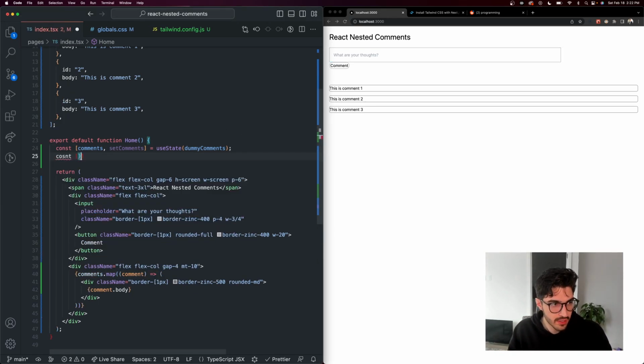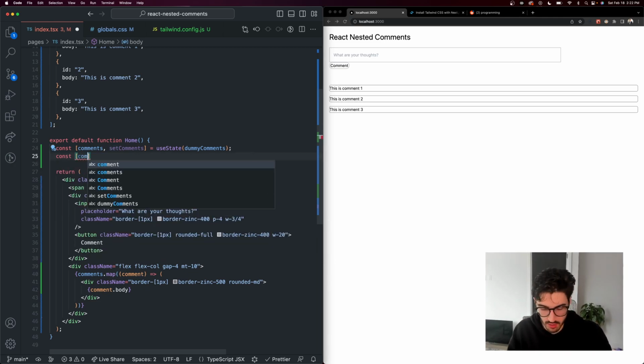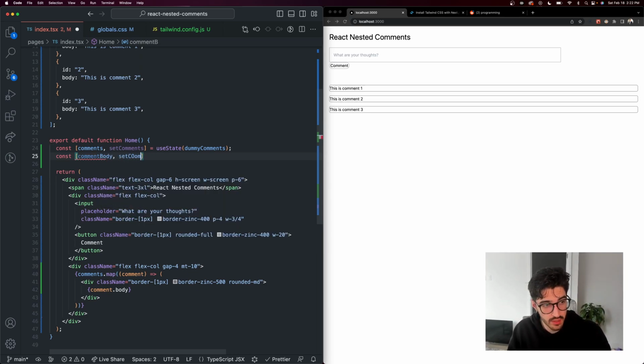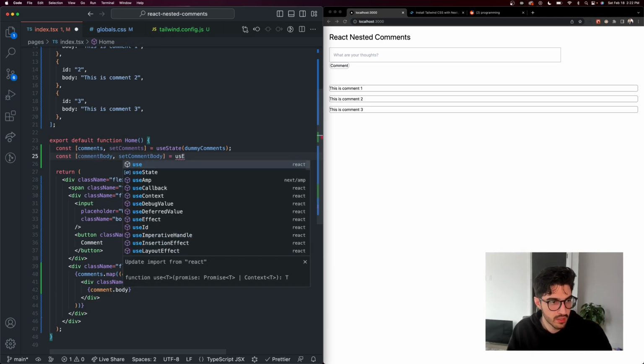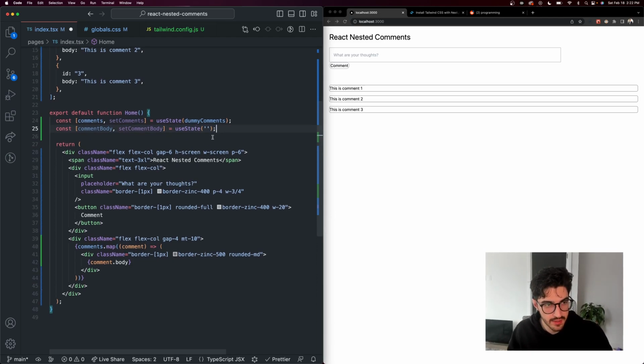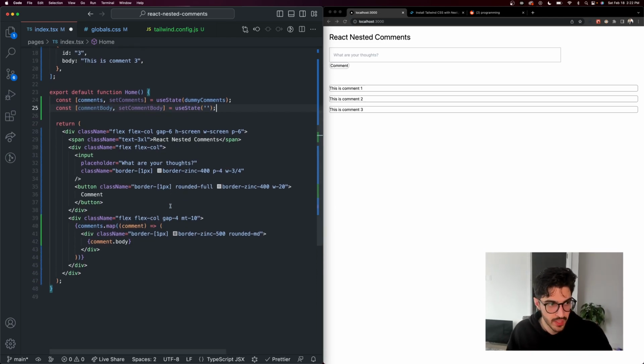So let's create some state, and we'll call this state, let's just call it body, I guess. Or well, let's call it comment body for clarity. And we'll say set comment body, useState, and we will initialize our comment body as an empty string.